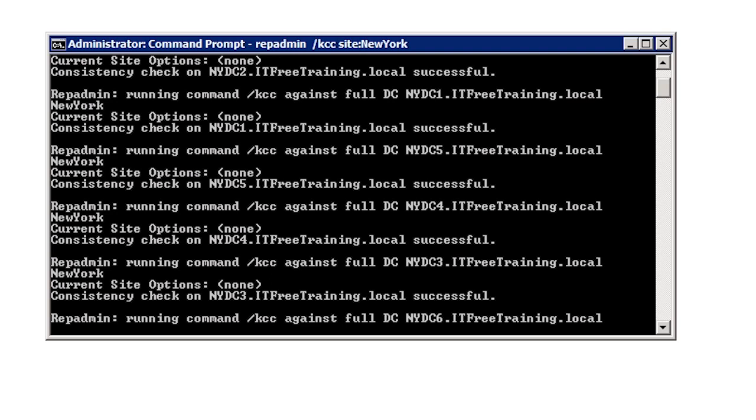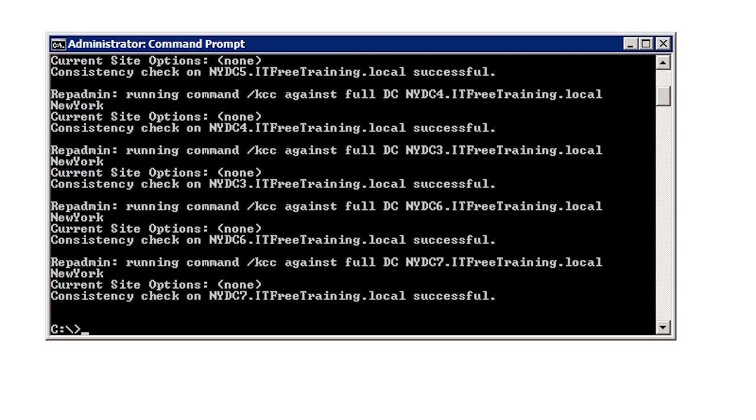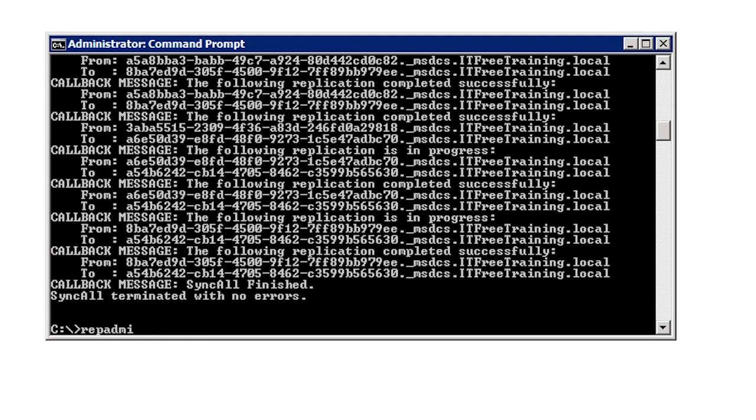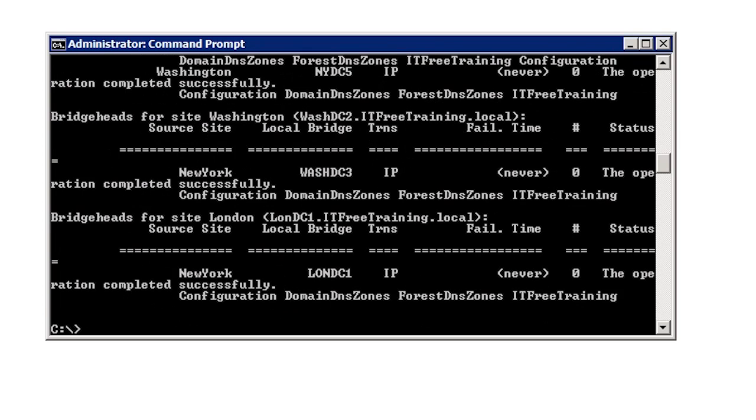If you want to force a replication to occur, you can run repadmin /syncall. There are other parameters as well with this command, but the last one I will look at is bridgeheads. This will show all domain controllers working as bridgehead servers in your Active Directory environment.